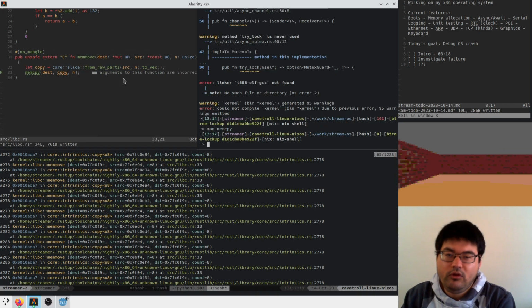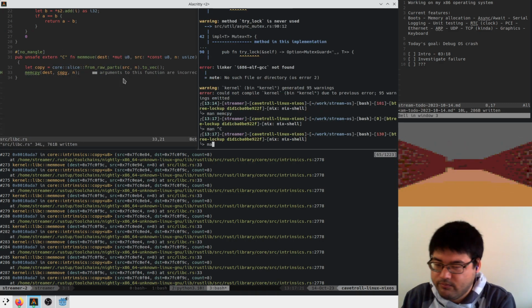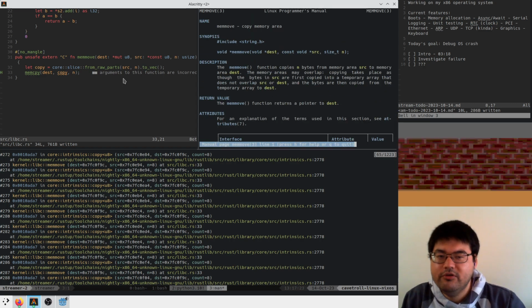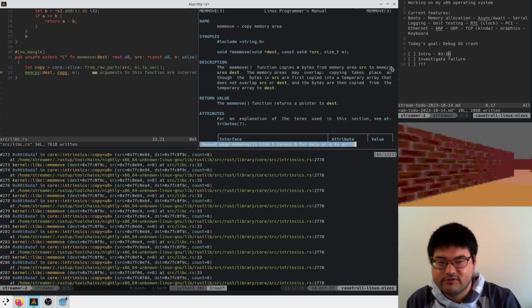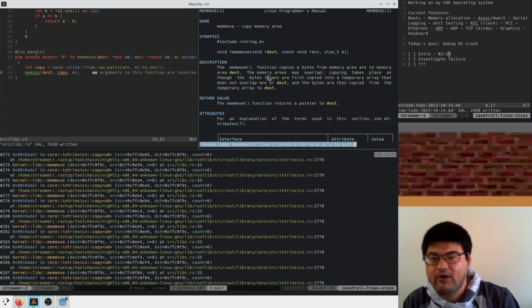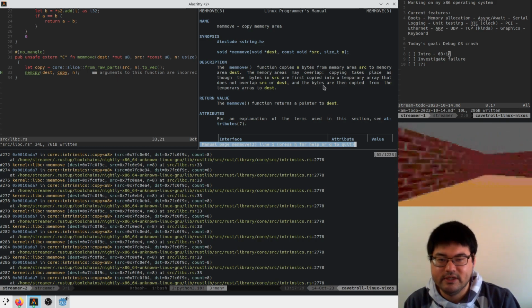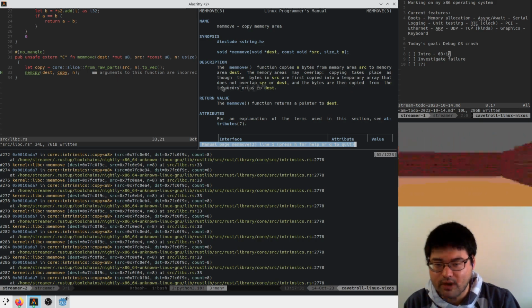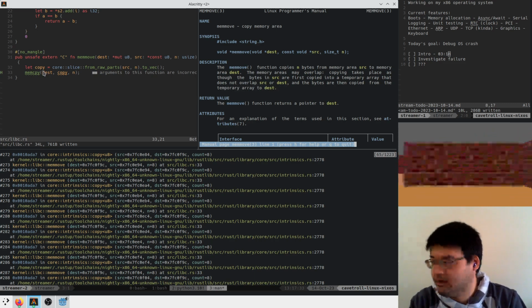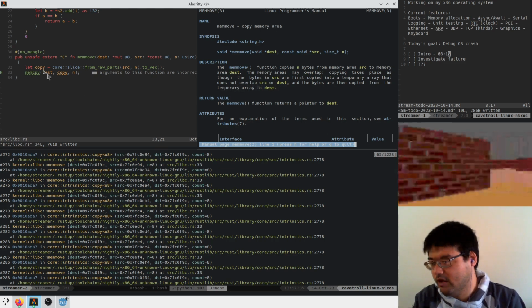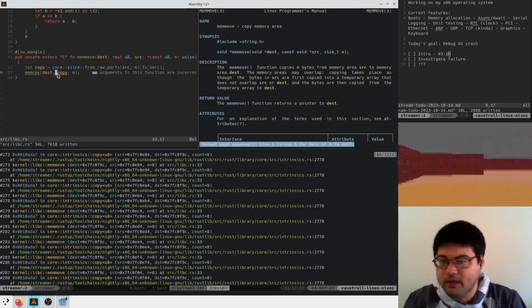So what is memmove? Let's back up a second. Memmove is just like we copy bytes from source to dest, but the memory areas may overlap. So copying takes place as though the bytes in source are first copied into a temporary array that does not overlap. So we just copy to the temporary array unconditionally and then do the memcpy. Great.